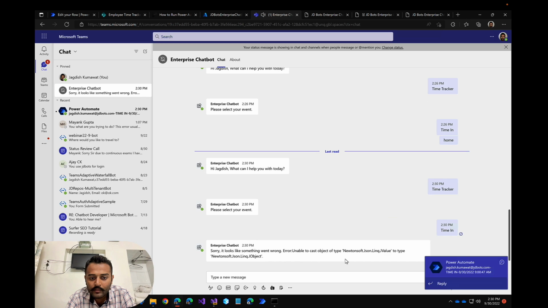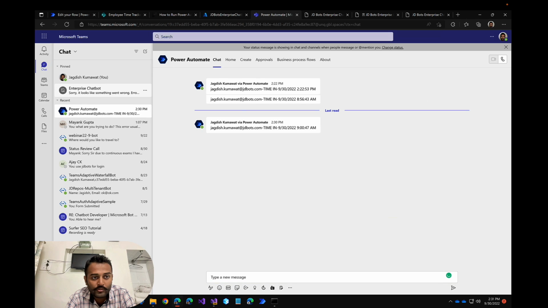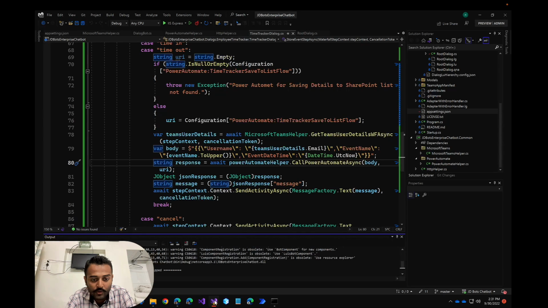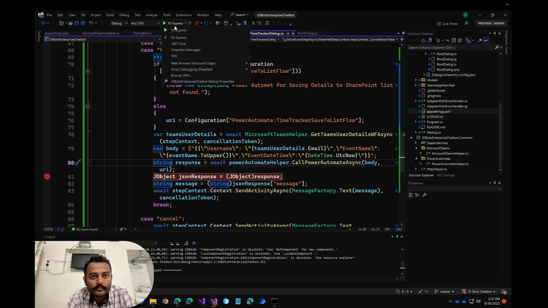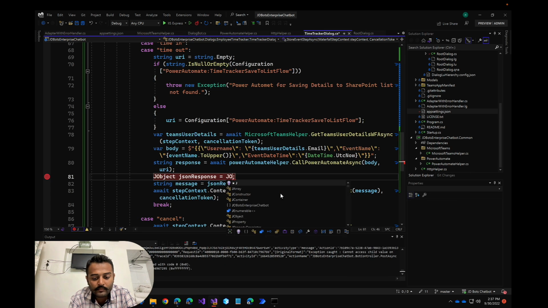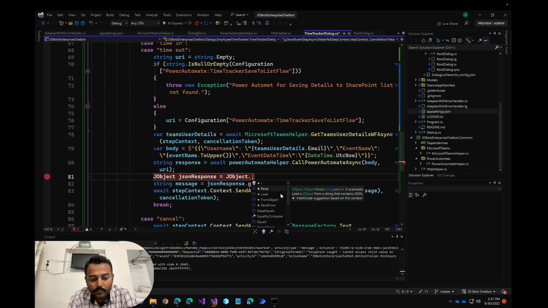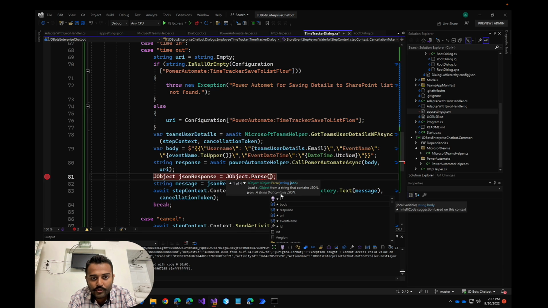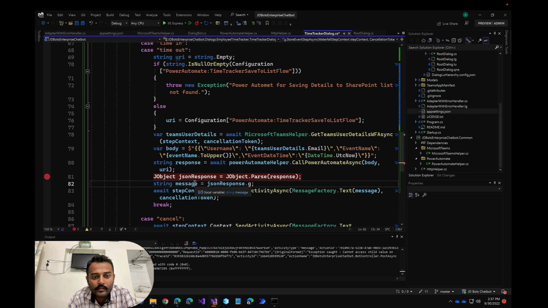Okay. Sorry, it looks like something went wrong. Unable to cast object of type JSON value. But anyway, the timing was successful. We have to make a few changes to this JSON part. Let me see. I have put a breakpoint here. JSON object dot parse, and it should be the response. Okay. Yeah.